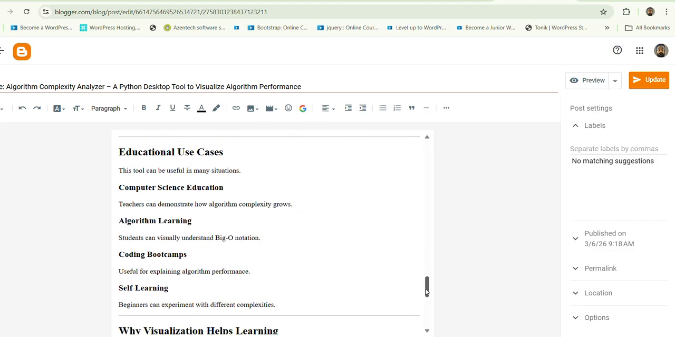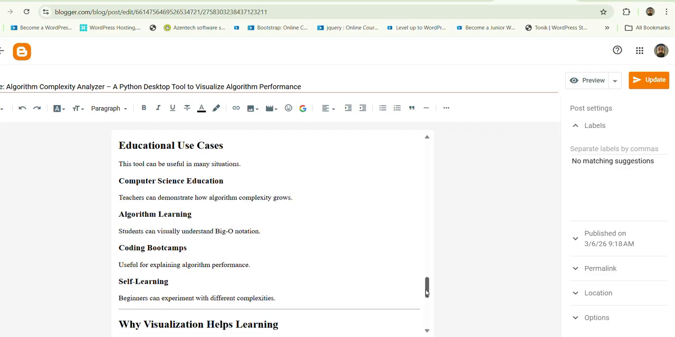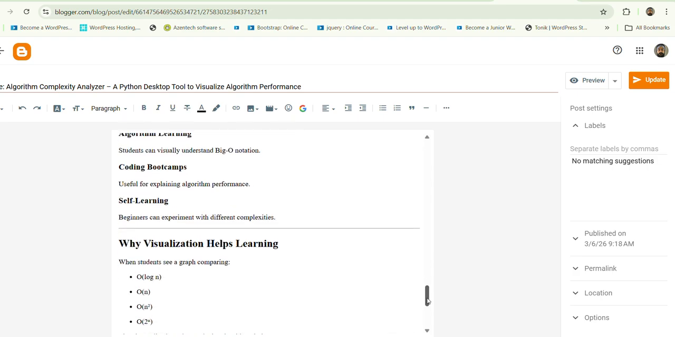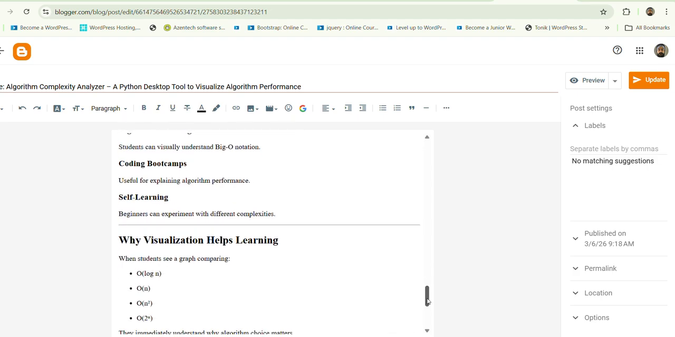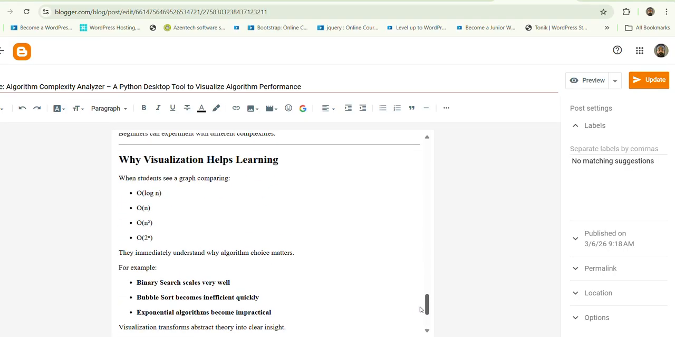Education use cases: computer science education, teachers can demonstrate how algorithm complexity grows. Algorithm learning, students can visualize and understand big O notation. Coding bootcamps, useful for explaining algorithm performance. Beginners can experiment with different complexities. Why does it help learning? When students see a graph comparing O(log n), O(n), O(n squared), and O(2 to the power n), they immediately understand why algorithm choice matters.